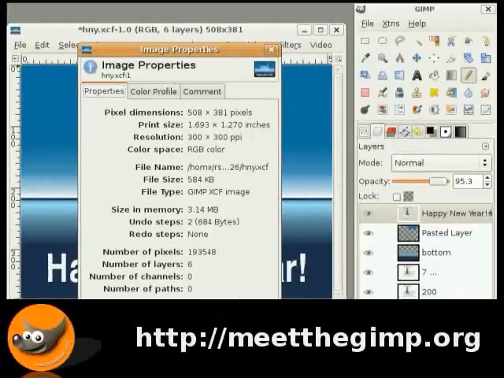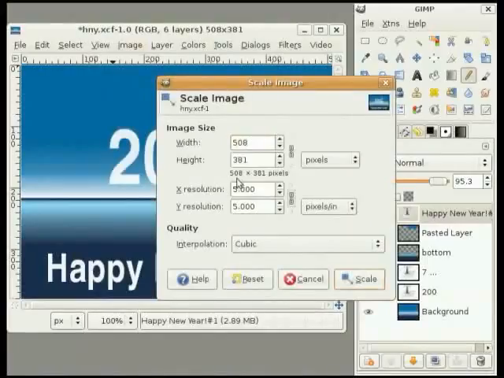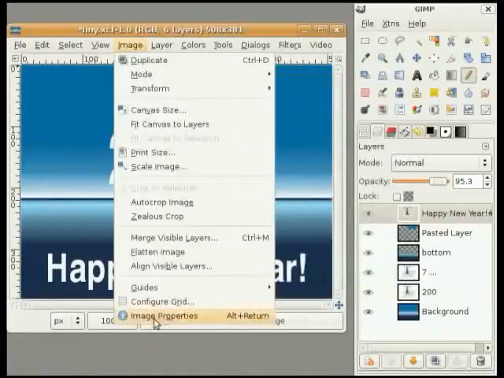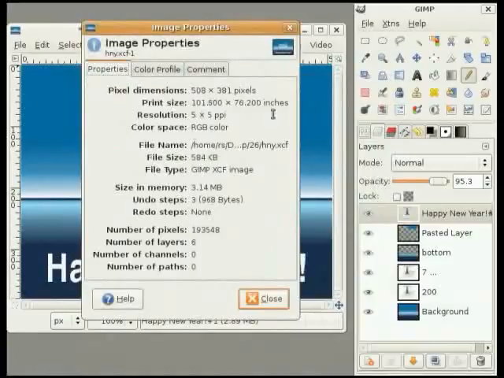If I want this image for billboards, then I have to scale the image. I think a good value for a billboard would be 5 dots per inch. Scale the image and you can see nothing has changed. But now in image properties, print size is 100 by 76 inches, that is 2 meter 50. That would be a nice poster with this image here. This resolution is for us here basically meaningless unless you print yourself.